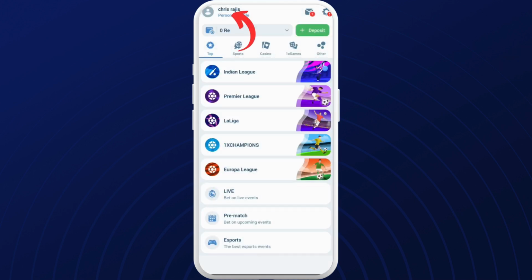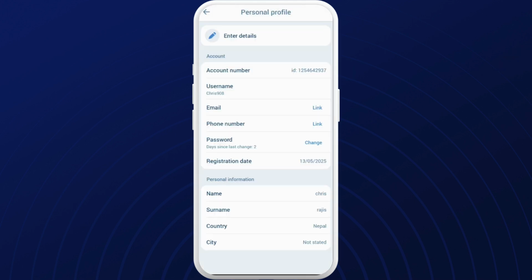Now in the top left corner, you can see your profile icon, tap on it. Once you're on your profile page, you can see this phone number option over here. First of all, you need to link your phone number. That's why you're seeing the link option over here. If you have already linked your phone number before, you will see the option to change.